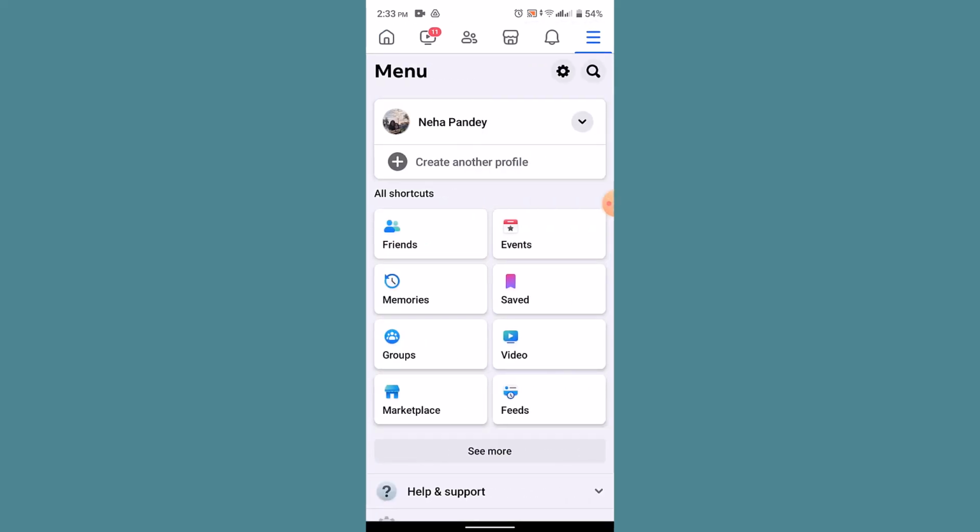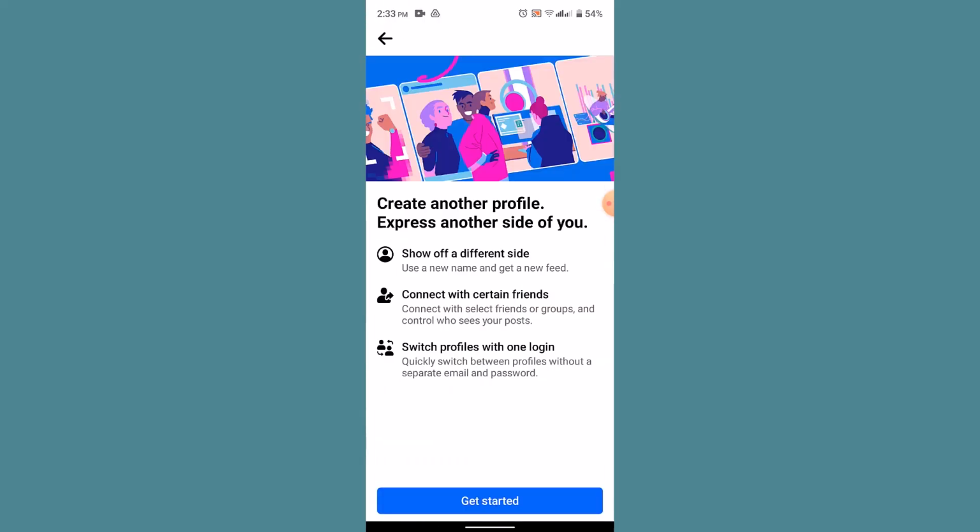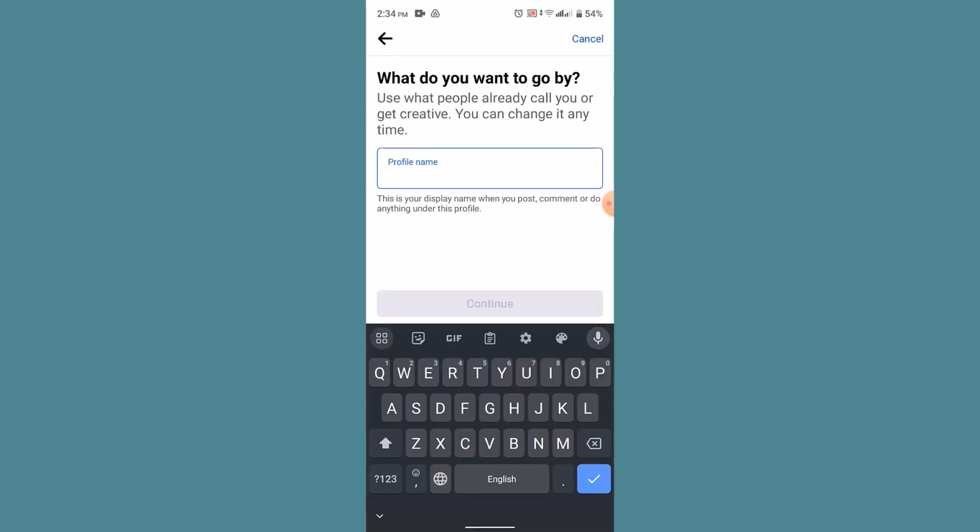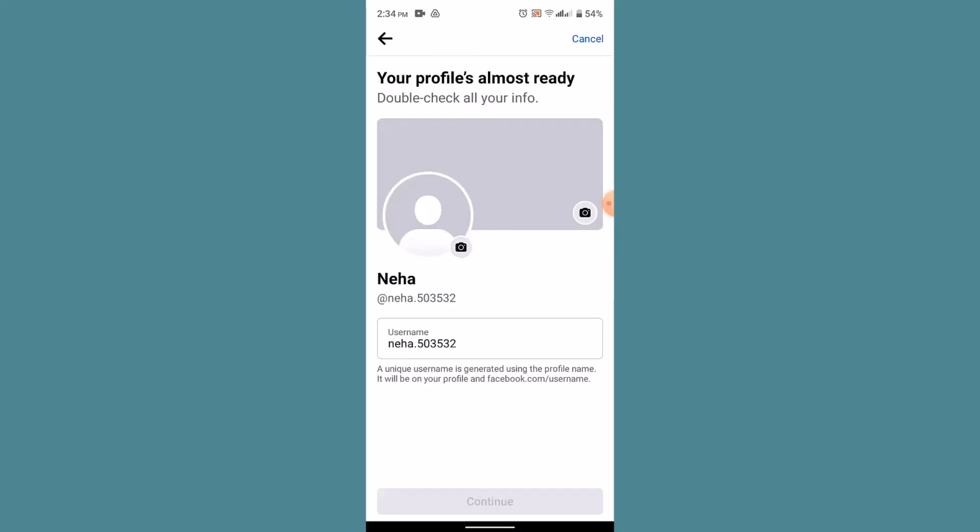Here you can see right on top you have your profile, and after that there is the option underneath create another profile. Tap on it. You can just go ahead and read this statement, and there are also instructions how you can actually create a Facebook profile. So go ahead and tap on get started button, type in the profile name whatever you want to be called by, click on the continue button if you're sure about it.